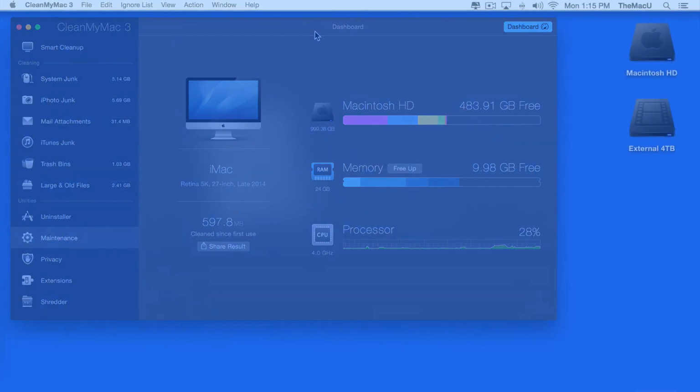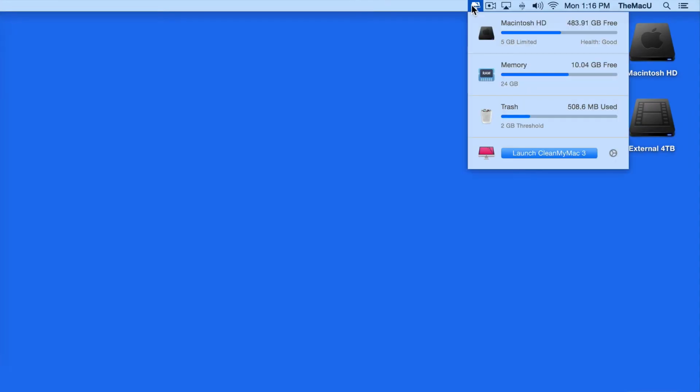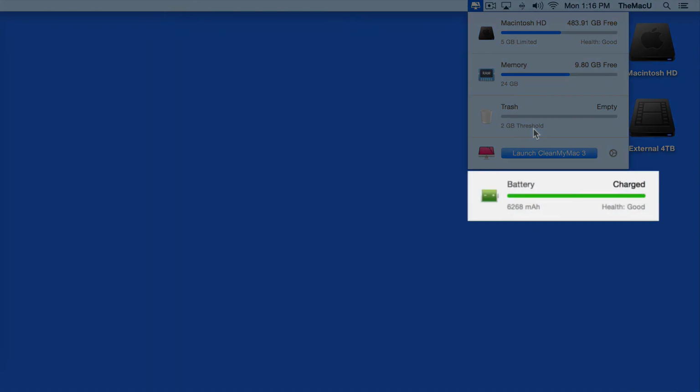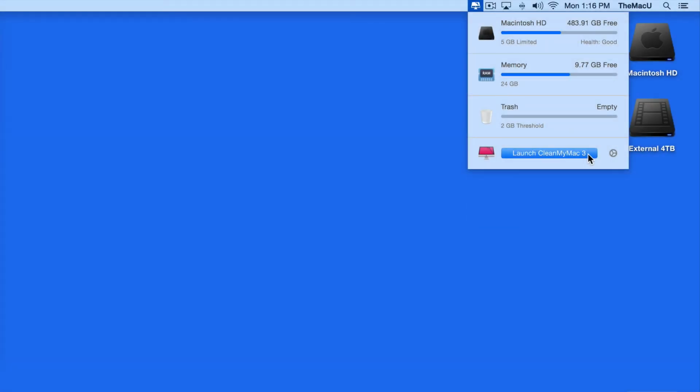One more new feature of CleanMyMac is a menu bar icon that gives you a similar view as the dashboard, but without needing to open the full app. Click the CleanMyMac icon here in the menu bar, and again I get a view of my hard drive, RAM usage, and my trash. Hover over the memory usage section and I can free up memory just as I did in the dashboard. Hover over the trash section to quickly empty the trash. If you have a MacBook, a battery charge and health indicator will appear here as well. Click the bottom button to launch the CleanMyMac app.